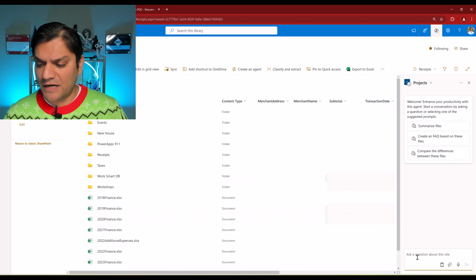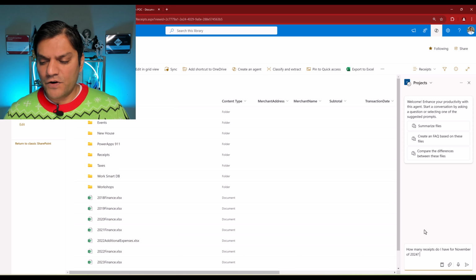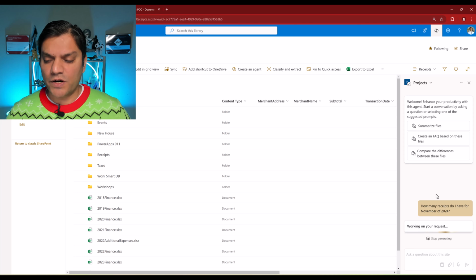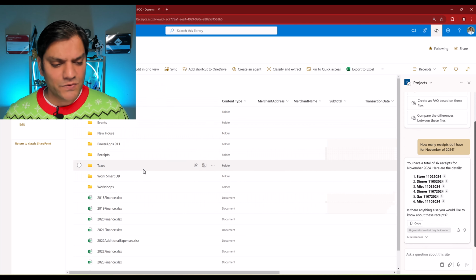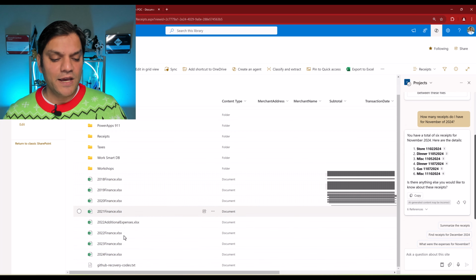Okay, right over here, I'm going to just go ahead and ask something like this. It says, how many receipts do I have for November of 2024? And I'm going to go and click on enter over here, and it's working through this request. Now, I asked this question because I go and put in all my receipts over here. I go and actually even put it in my Excel spreadsheet.